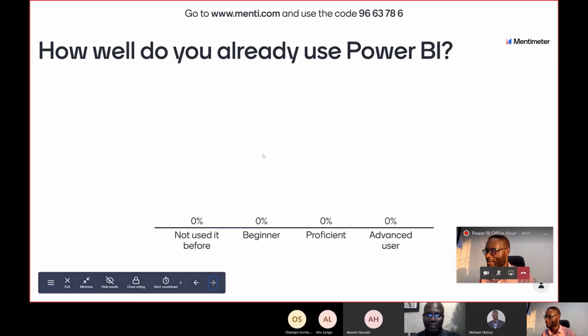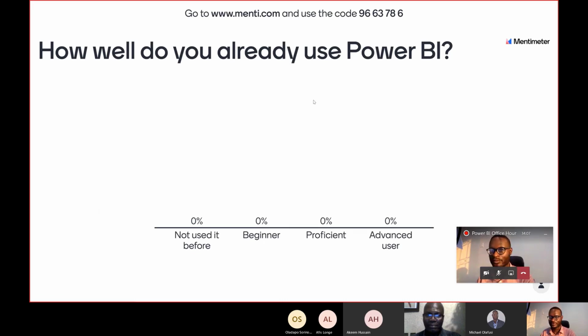This is a different poll from the one I did during the Excel session. This one is asking specifically how well you already use Power BI. It's just to give me an idea about how to pace it. If everybody is already proficient, I can be faster and squeeze in some extra stuff. If everybody is more towards the beginner side, then I won't run faster than I should. So that's why I'm asking this.